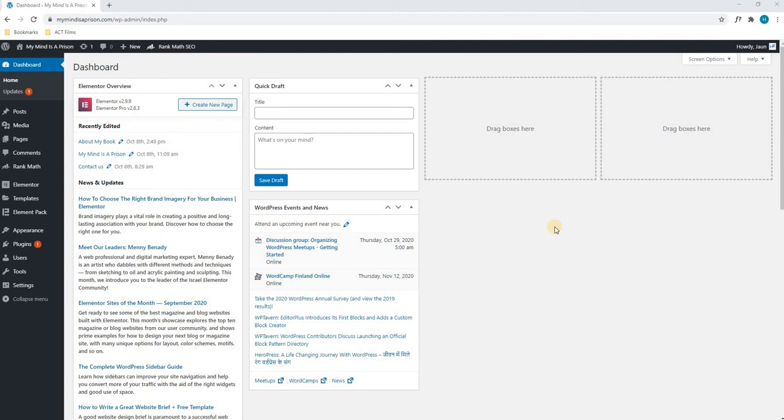Hello, in our next tutorial we will show you how to edit the front page of your website. Upon logging in and being greeted with your dashboard, we will use our mouse cursor to highlight the page section, and from there we will select all pages.